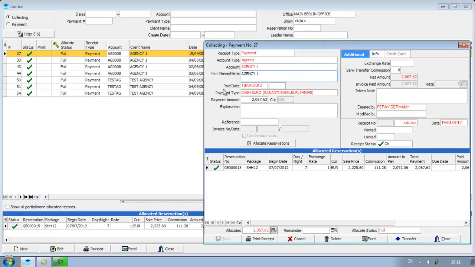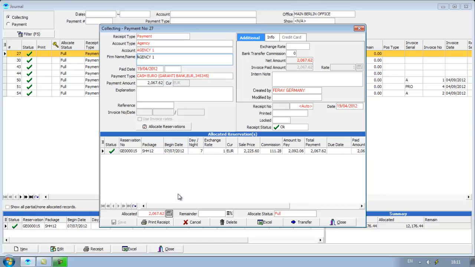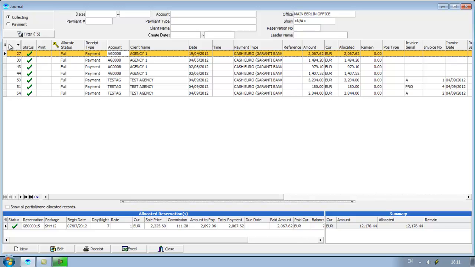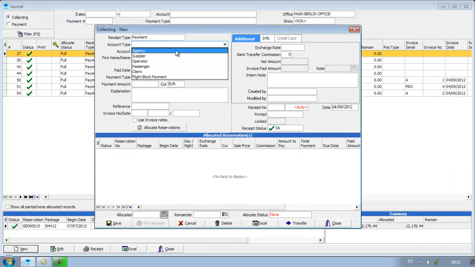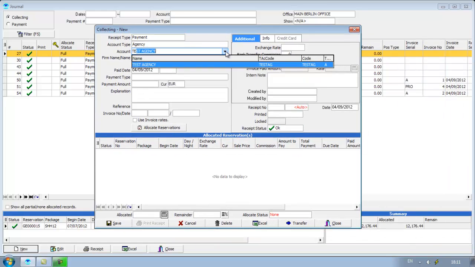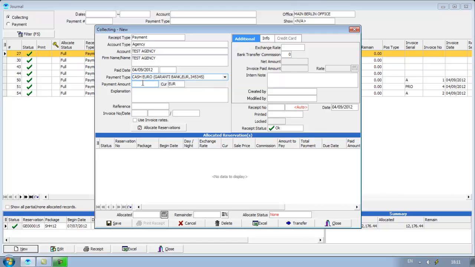If I click 2 times, I will get payment details. As you see here, I can see when my agency paid, how much it paid. I can print receipt if I need for this payment. I can import to Excel or to delete payment or cancel payment. If I need to enter new payment, I will click on new. Payment from agency as test agency, let's say, and this agency is paying me cash, let's say 5,000 euro.